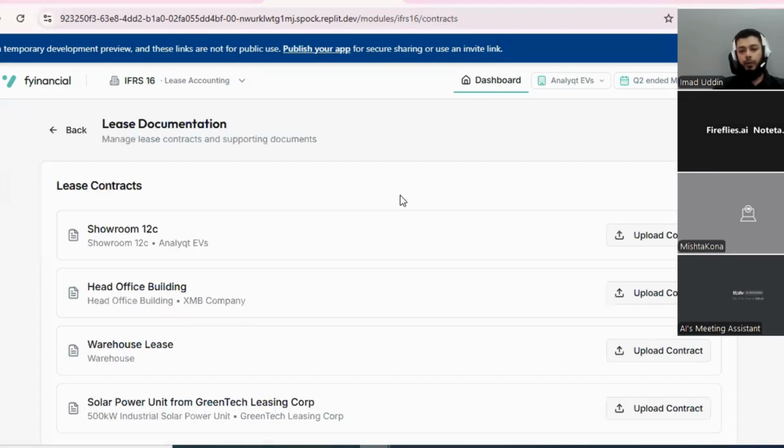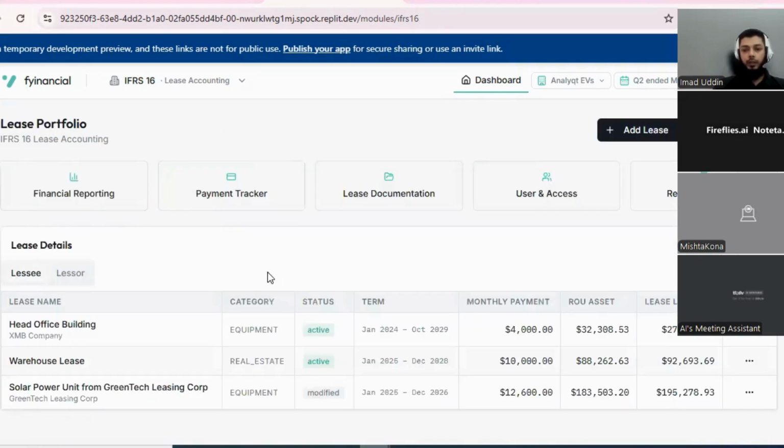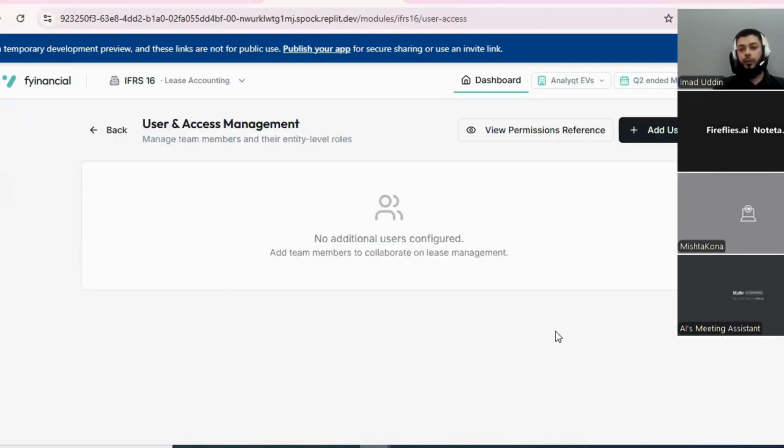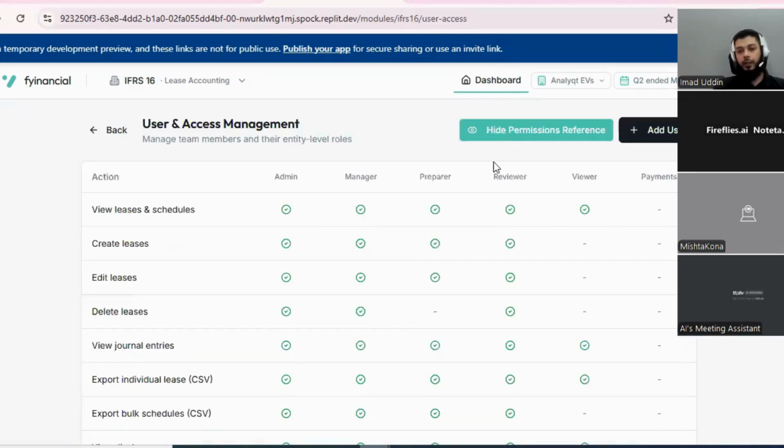Then we have a lease documentation feature. You can simply upload your contracts here, and it will summarize the contract and keep it archived here. You can provide different users different access. So if you want to see what kind of access your users would get, depending on what role they have, we have an admin role, manager role, preparer, reviewer, viewer, and payments role.